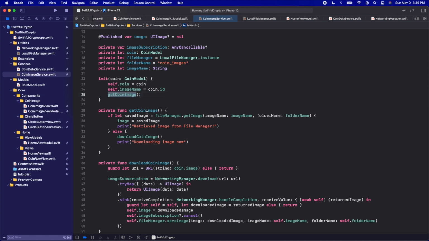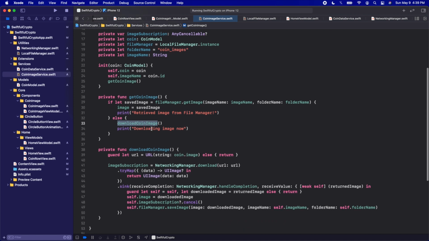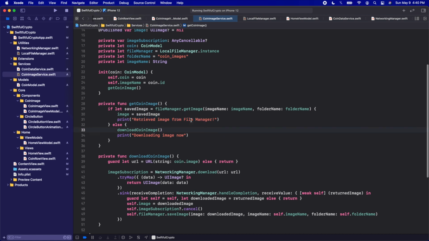When we call this, it's going to first check the file manager. If it can get it, we're going to get the image straight from the file manager. If not, we're going to then go ahead and download it. And after we do download it, we're going to save it to the file manager so that if we ever try to get this coin image again, it should already be saved. And then hopefully this will succeed and we can retrieve it from the file manager. All right, a lot of code. I hope you guys are still with me.